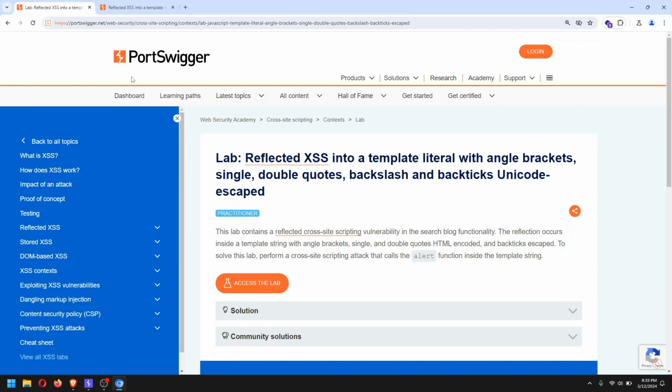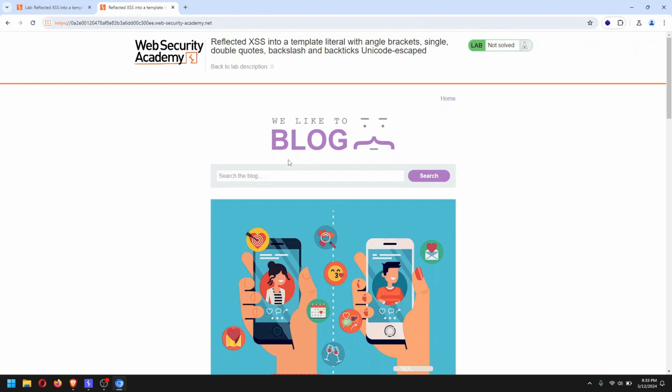So let's take a look, let's load the lab. Let's investigate this functionality, no? So let's enter 1, 2, 3, 4. Let's add angle brackets, single quotes, double quotes, and backslash and backticks. No? So let's search.